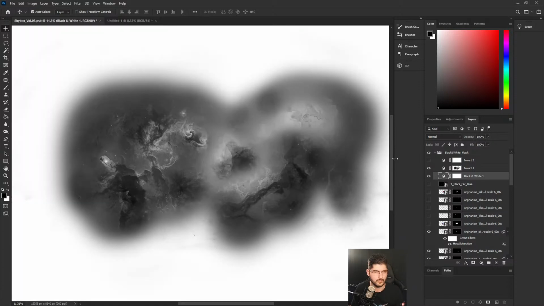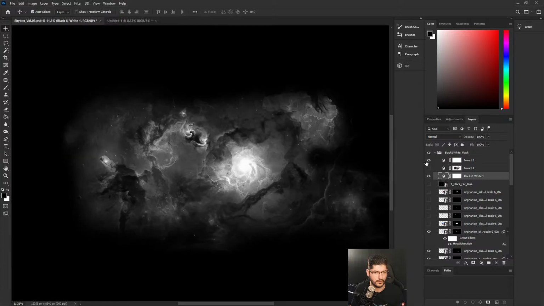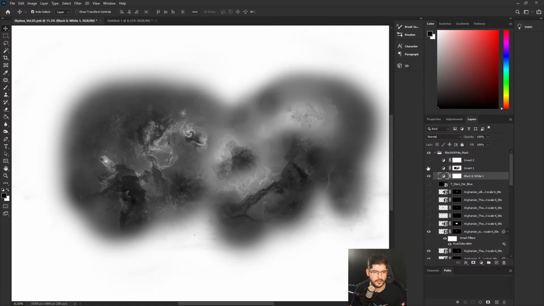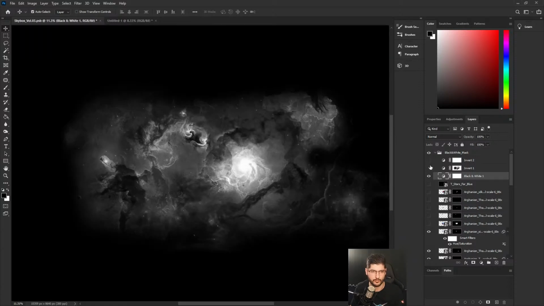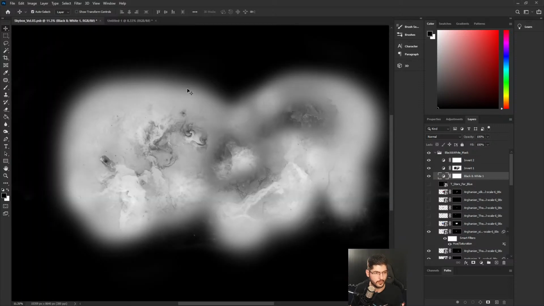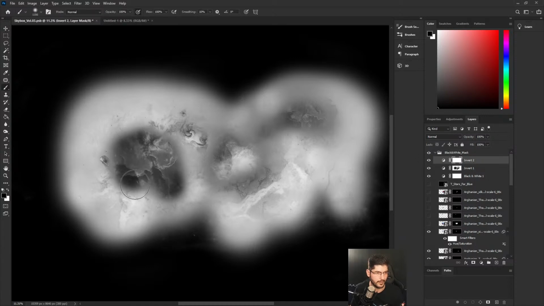Actually, if you invert it this way, it's not right. So what I do is I invert it this way, so everything that's black becomes white, and everything that's white becomes black. And then I invert it again just so I can get something like this. But this invert here, I believe I painted. Yeah, I painted on it, so I paint with black and white on it.